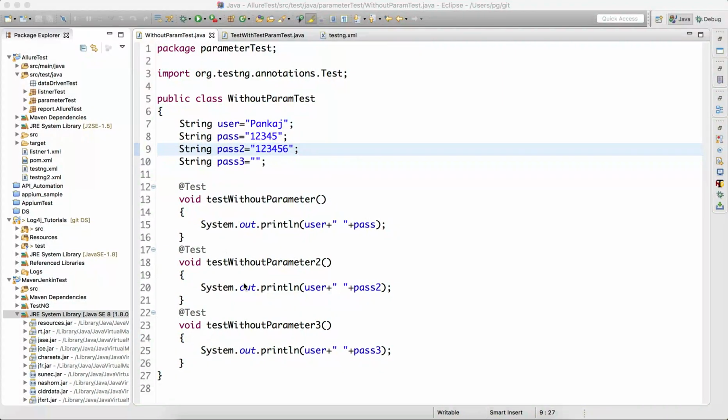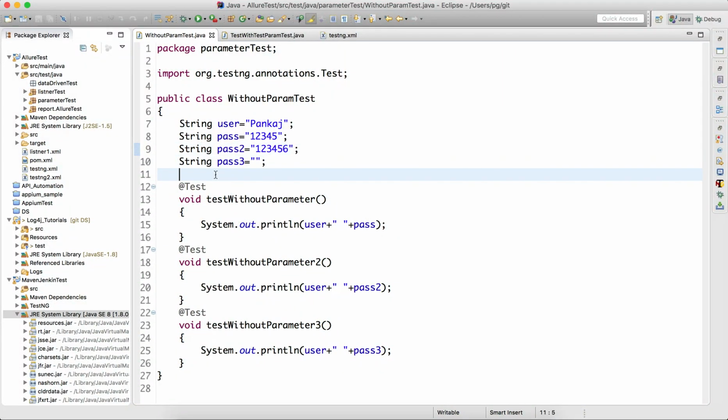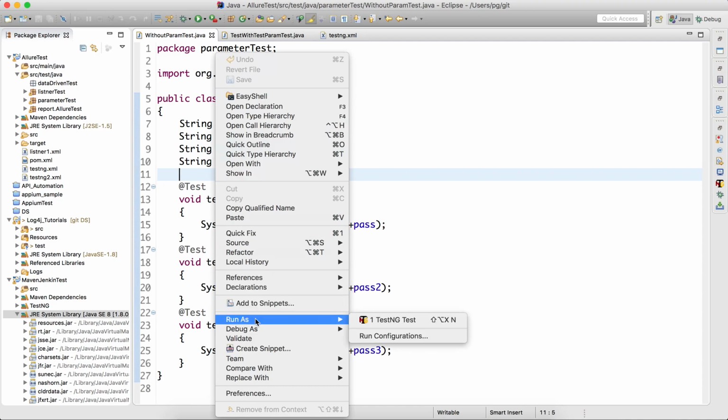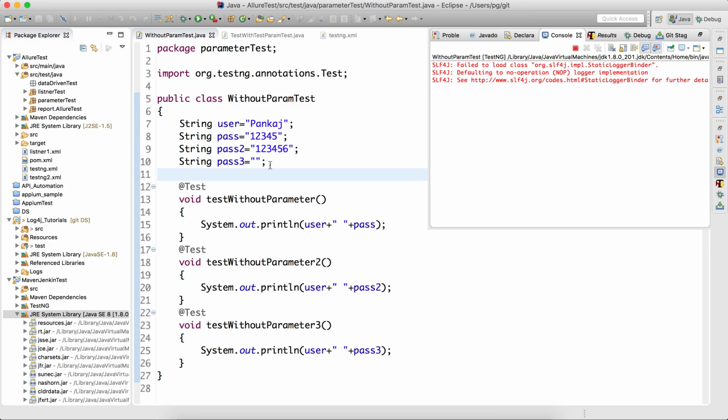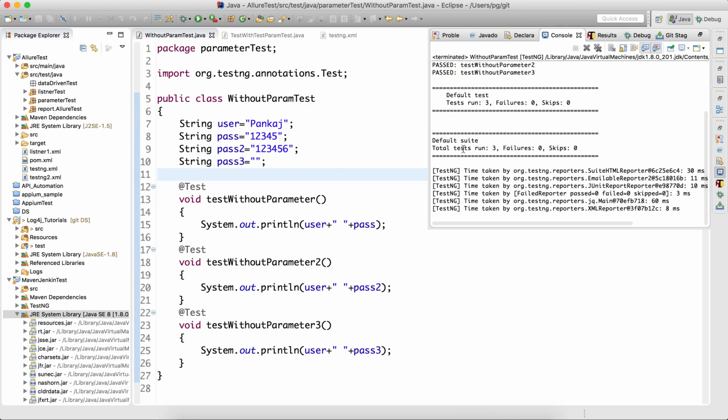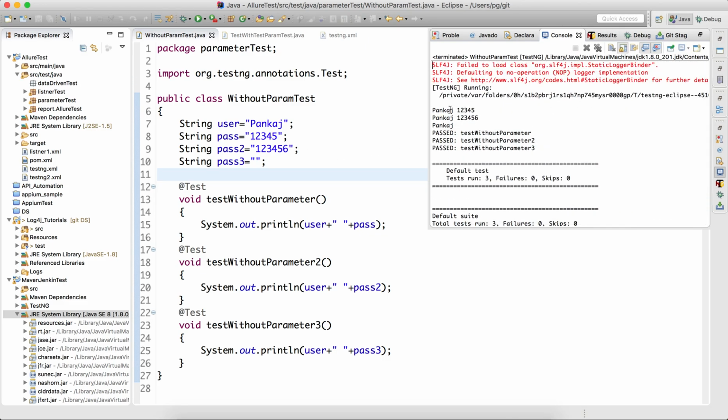So we have seen this example. If I run this, what will happen? This test, multiple tests, will execute with the different given sets of data, right? With a different data set it will execute, and we can see here. The first method I have given username and password: user and pass, Pankaj 12345 it will be.